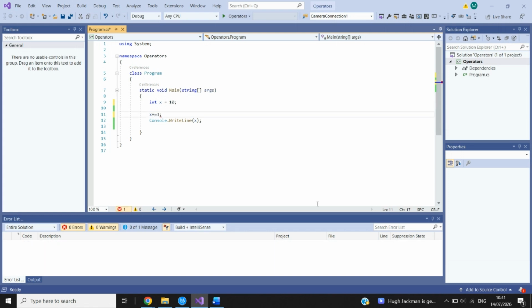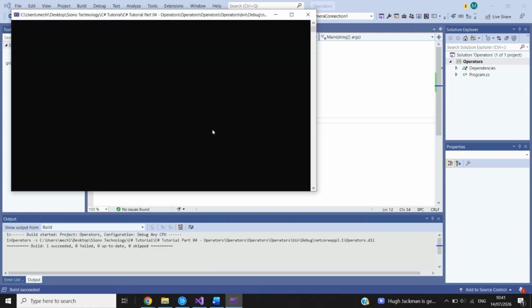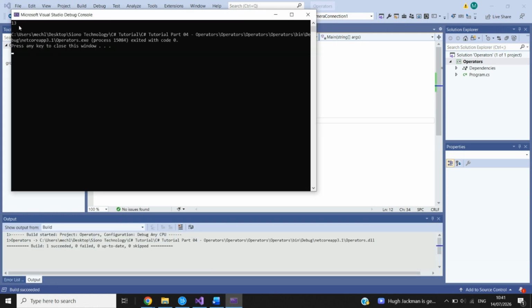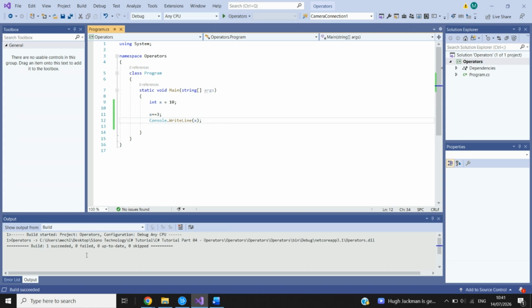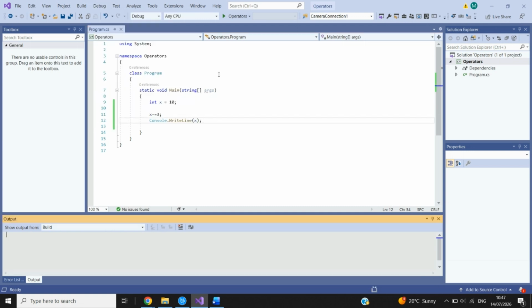We can use a Console.WriteLine to display the result. We can then run the program as the initial value of x was 10, and we used an addition assignment to add 3 to this value. The result is 13. The subtraction assignment operator, which uses the minus equals symbol, subtracts a value from a variable. We can change our program to a subtraction assignment operator by changing the plus equals to a minus equals.